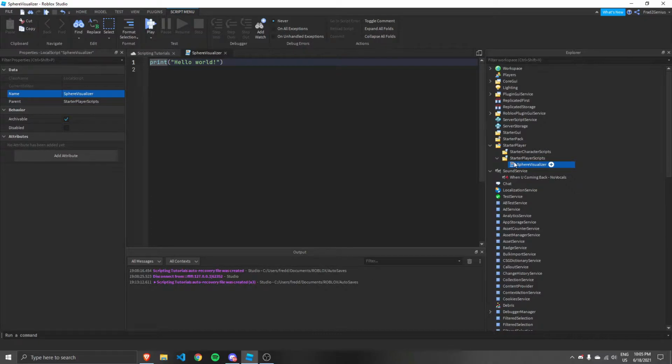And the reason we put it in player scripts is because if we put it in starter character scripts, when the character died, it would actually reset the script, right? Because we're creating a new character, putting the script inside the new character. But if we put inside starter player scripts, right, it'll stay inside the player the entire time.